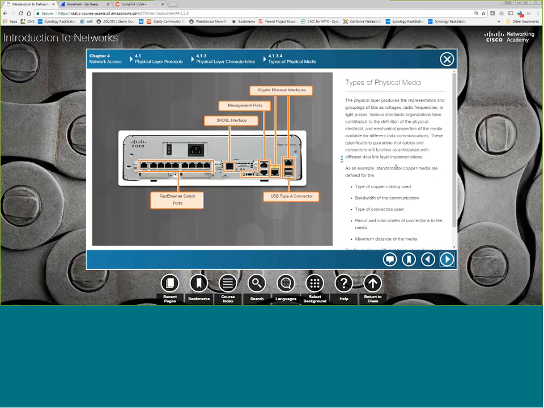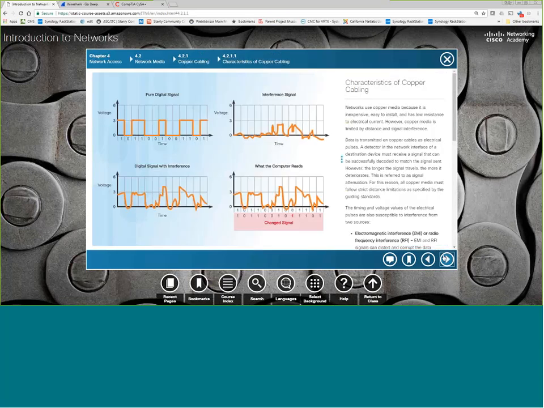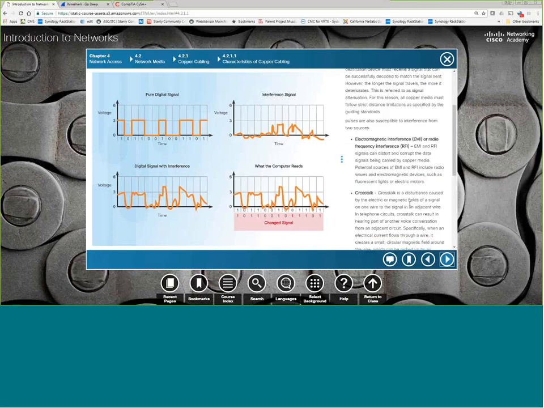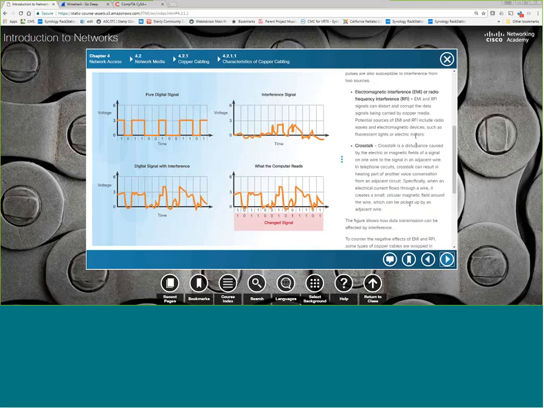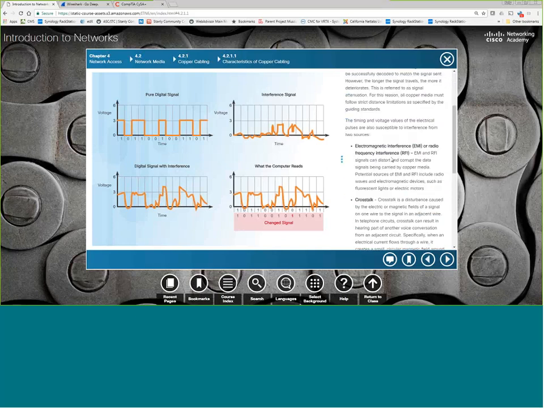Let's just quickly go through here. I'm going to spend a little bit of time looking at some of the characteristics of copper. Most of this you've seen. The big thing about copper is that it is very susceptible to EMI. What makes EMI, folks? Well, motors, electrical, electromagnetic devices. Nuclear weapons make really good EMI.